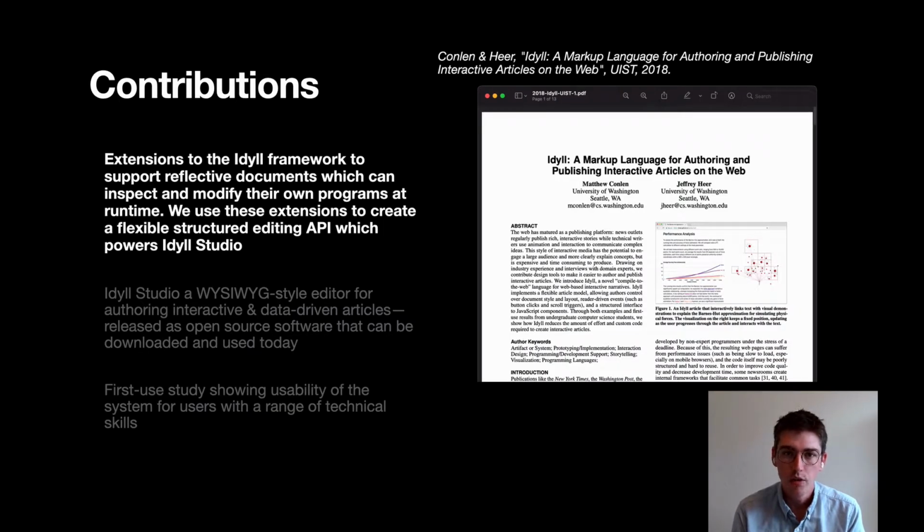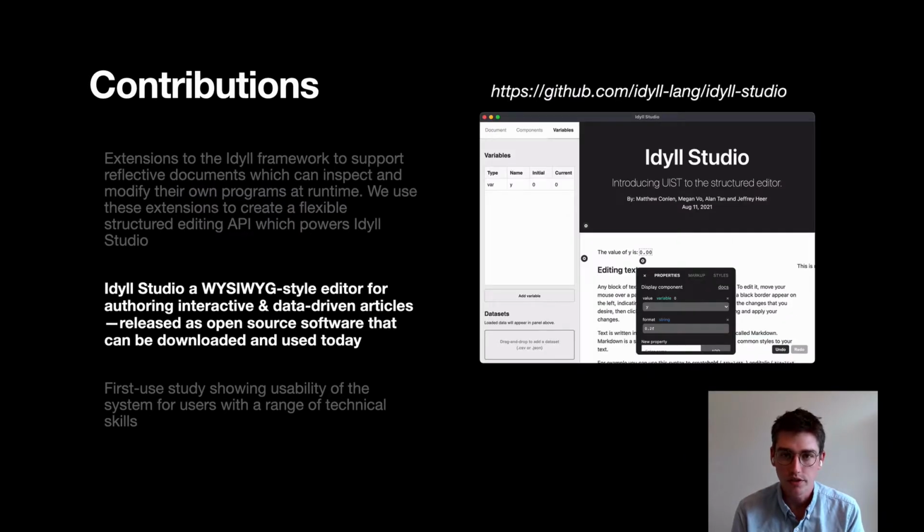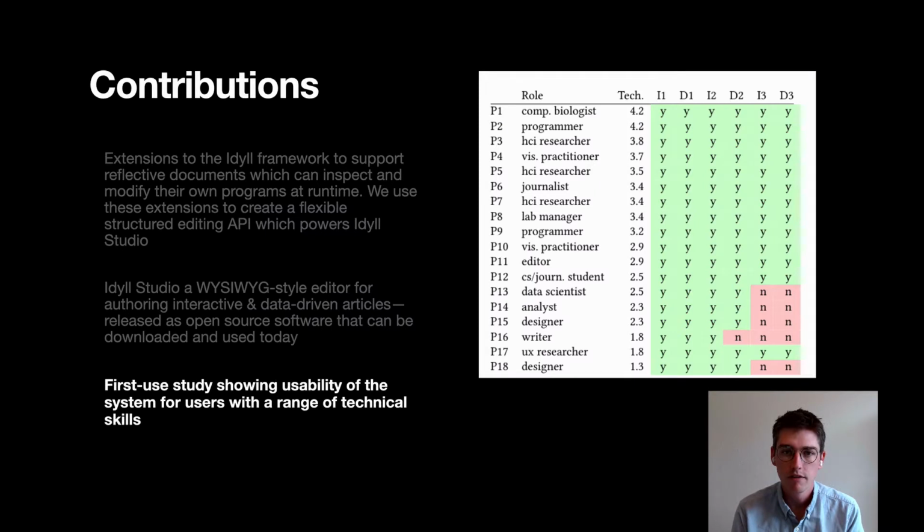To recap, we presented 3 main contributions. We extended IDLE with support for reflective documents, allowing authors to interactively edit articles at runtime. We use these extensions to power IDLE Studio, a WYSIWYG-style structured editor. IDLE Studio is open source software that can be downloaded and used today. Finally, we evaluated the usability of the editor. Our system helped make the authoring process less stressful and limited the need for authors to use general-purpose programming tools.